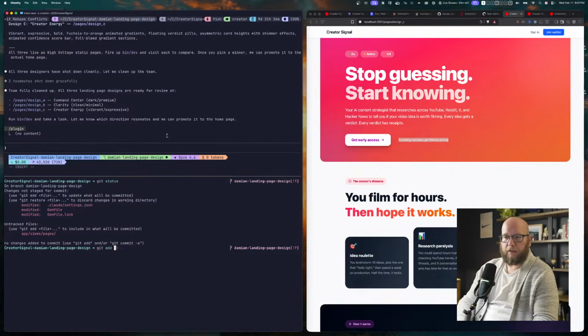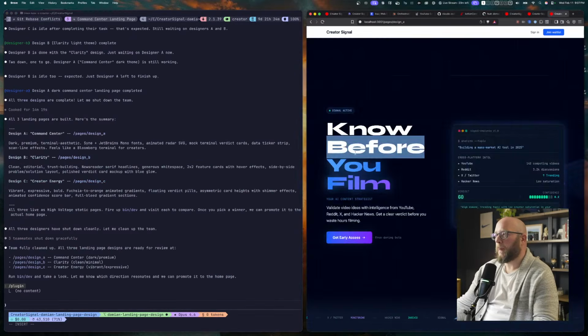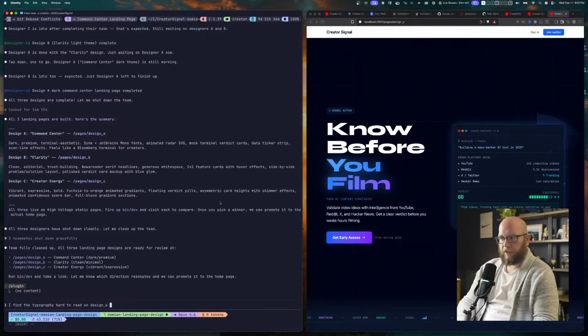So git add gem file. Let's commit all of these. Actually, you know what? Let's see if I gave it some feedback. I find the typography hard to read on design A.